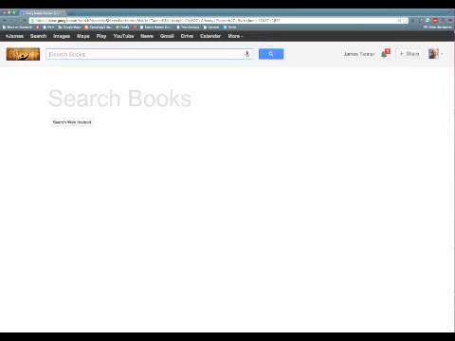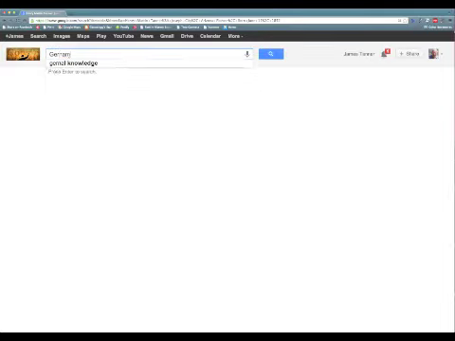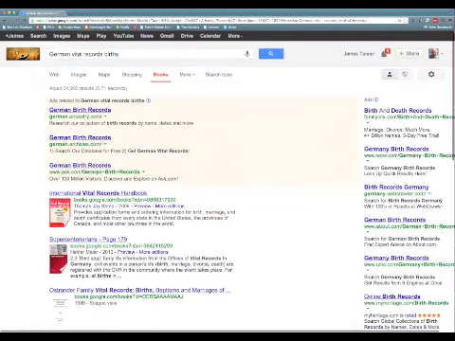So what else can we do with these different search terms? Well, let's suppose that I'm trying to search in a foreign language and I want to know about German vital records. And I'm particularly looking for births. Well, if I do that search in English, I'm going to get a lot of English websites.